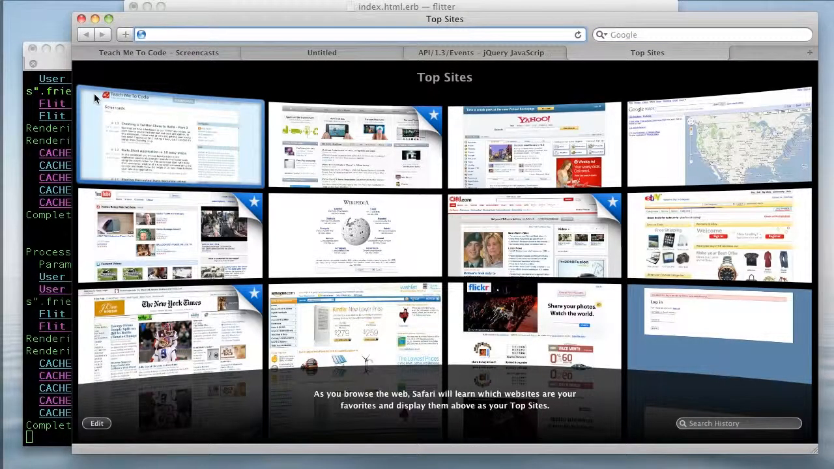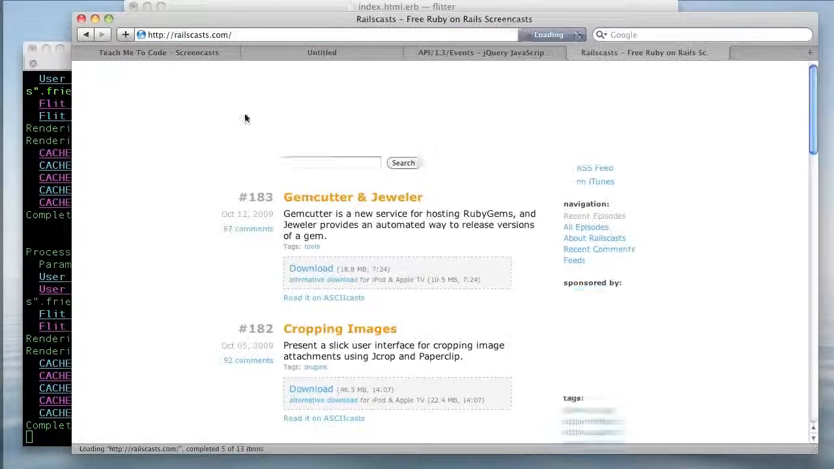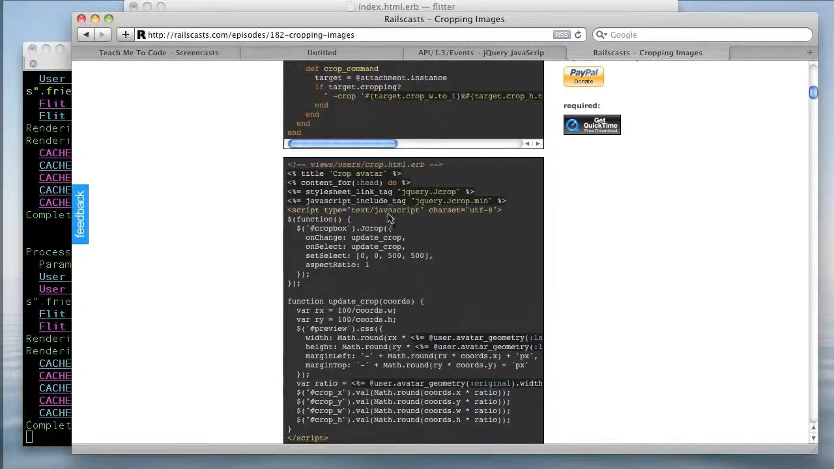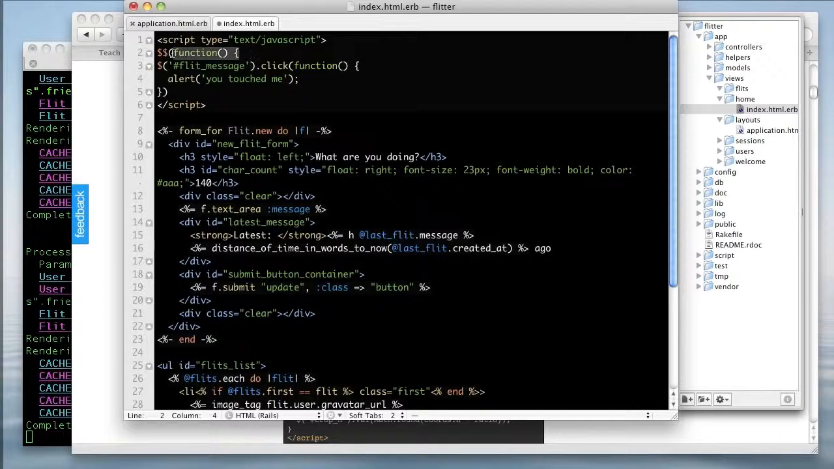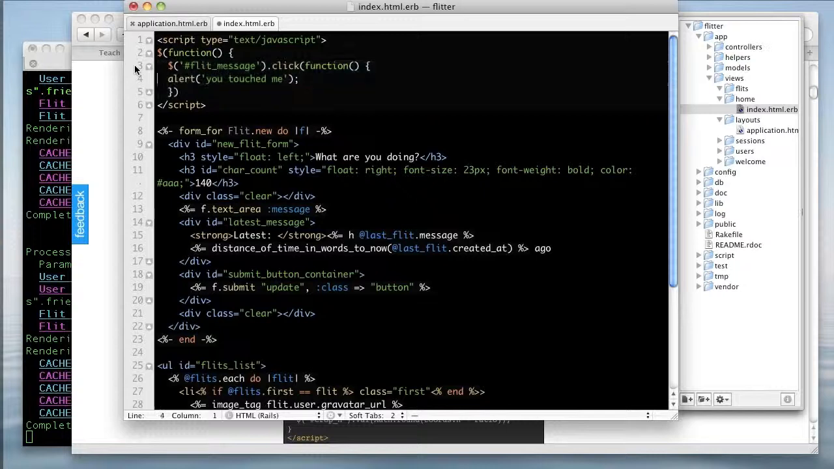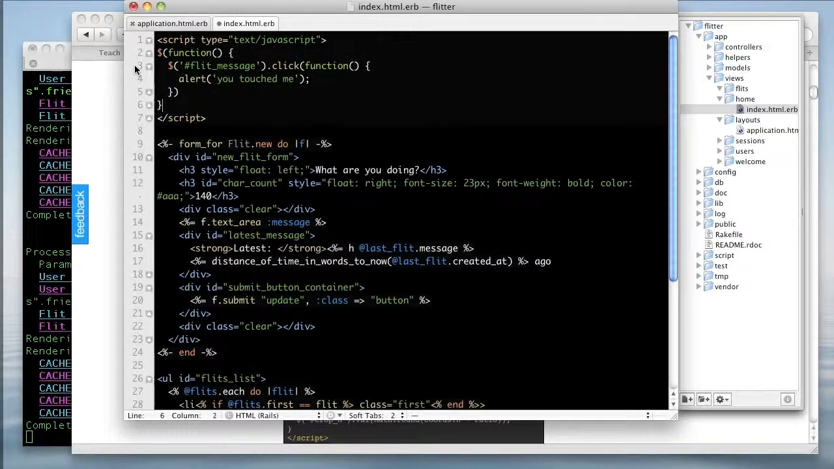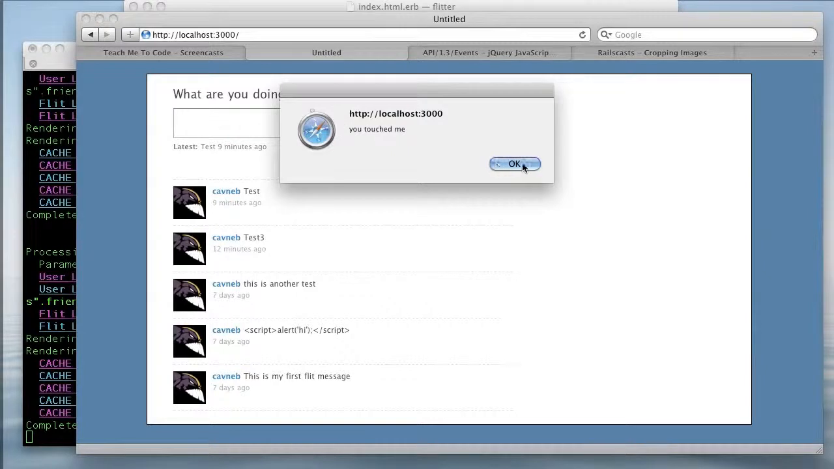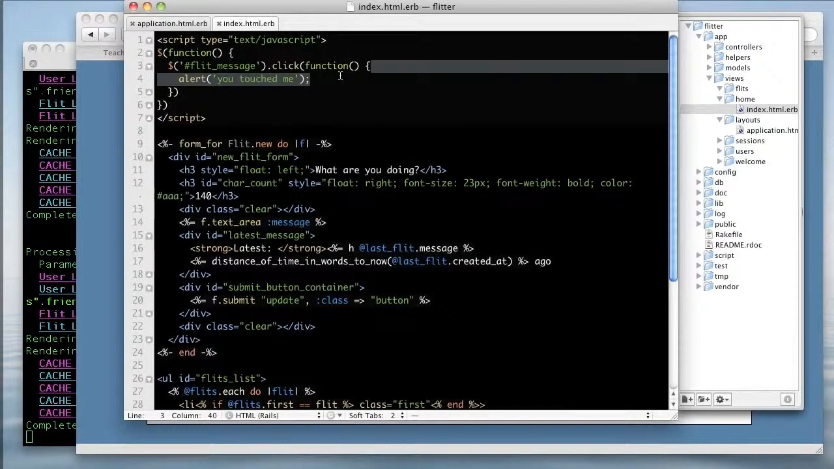The reason it's not working is because we need to add a thing that I always forget at the beginning. I know that Ryan Bates covered it in a recent screencast, so I actually went here a couple of times this weekend to grab this little piece of code right there. I probably should remember it, but I usually don't. So this is what causes it to be loaded at the very end of the page. So after everything else loads, that will load this JavaScript. So now let's give it a shot. Click. You touched me. All right. So we know that's working.